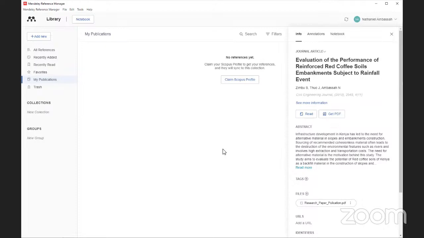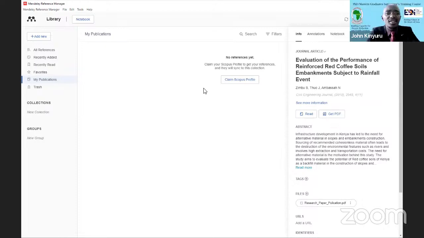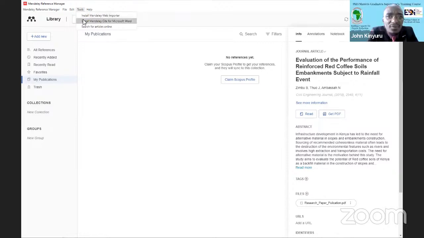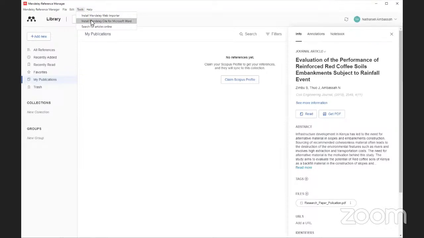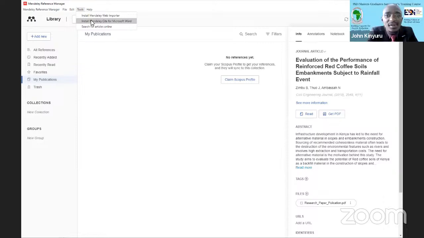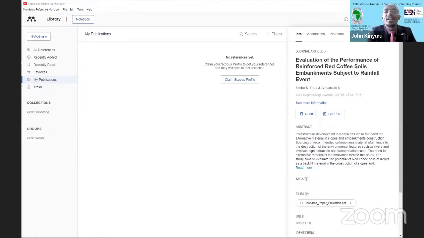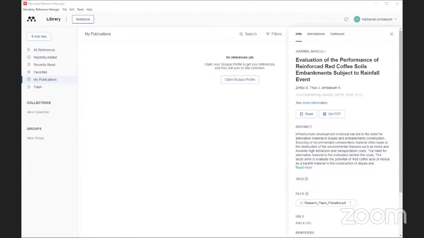Oh. So can you go to tools? Let's see what is there. Tools. Install Mendeley. Yeah. Then install Mendeley site for Microsoft. That should be the one. Okay. Yeah. So click. And then it jumps off. It goes to Mendeley site. Yes. It goes to Mendeley something. So Mendeley site by Elsevier.